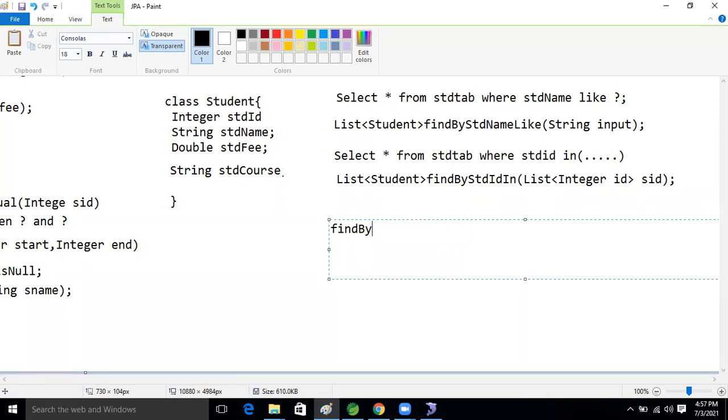So find by, right? Find by what? First what we will do now? STD ID, guys. Because based on that ID only we will select the data. We will select the data based on that ID and we will order based on that name. Okay, so good.